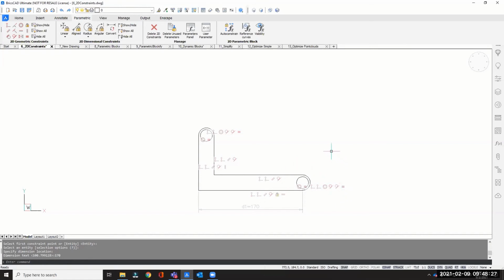So let's repeat this step. Again, a linear constraint to this leftmost line. And this time, let's put it as 120 and enter. So that will change for us also.